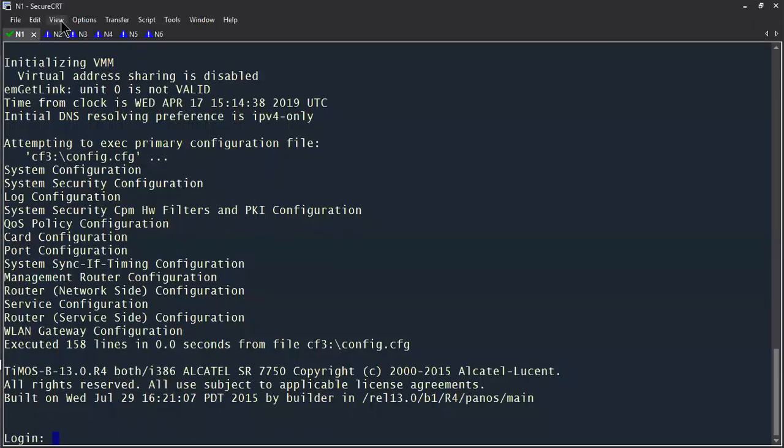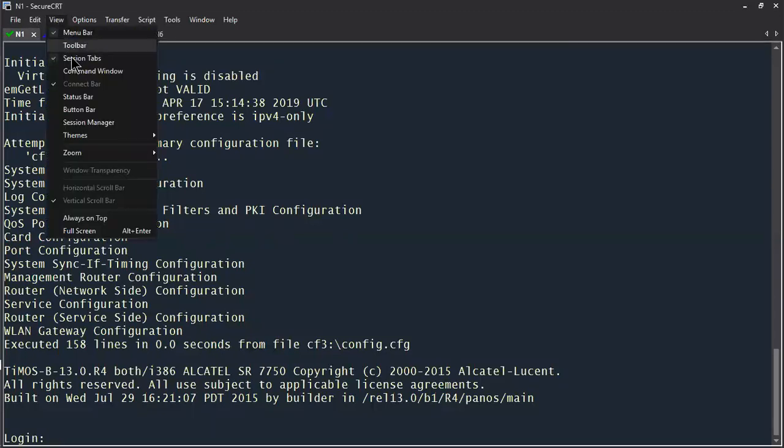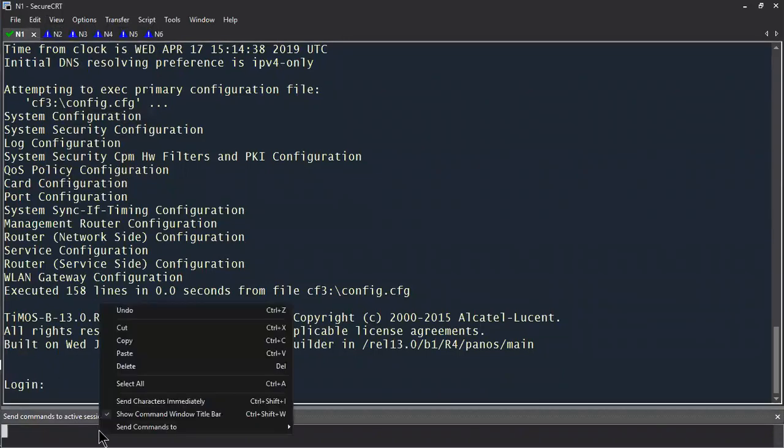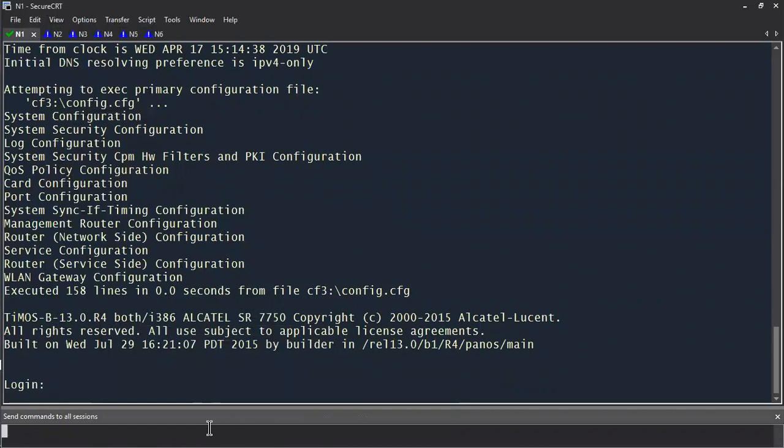So let's get back to N1. And again, we're going to be using the command window within SecureCRT. So we're just going to instruct it to send these commands to all the active sessions, or our 6 service routers.